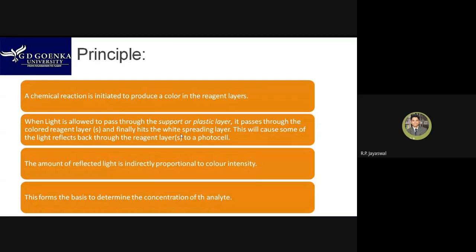This is the basis on which we can analyze any component present in the sample. You have to provide the specific reagent in the reagent layer, and accordingly we can determine the specific component present in the sample. So I hope you have understood the principle.